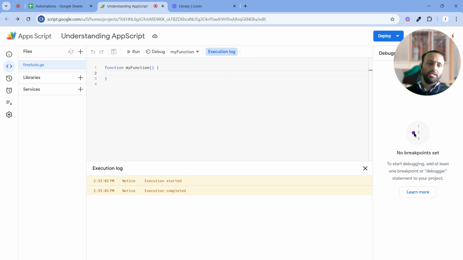Sometimes during the debug you might get some error, but it's not necessary that you are wrong. So always check once what type of error is written in the debug. We'll come to that. First things first, let's understand this a bit better. Let's add a message over here in our execution log.